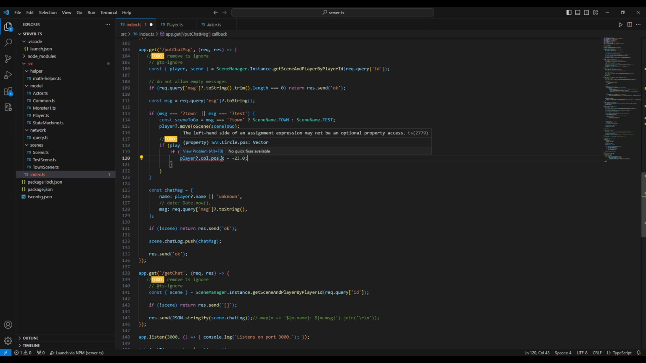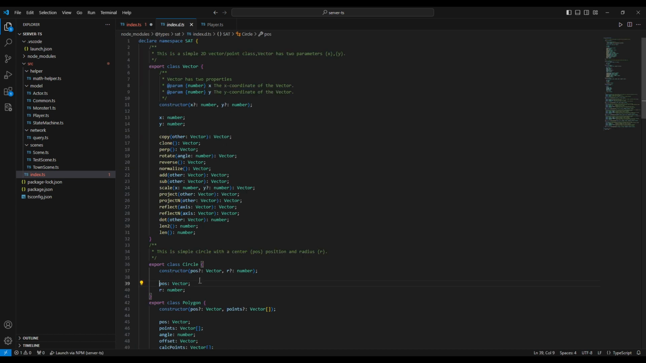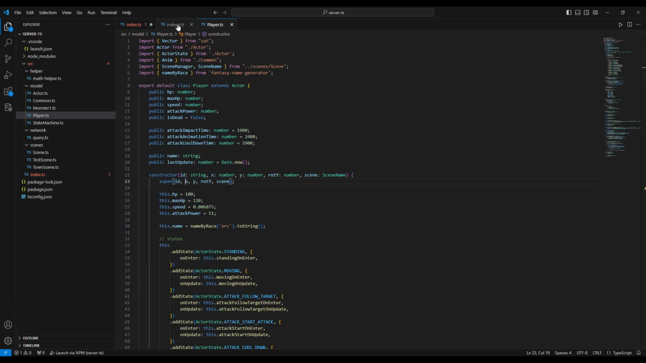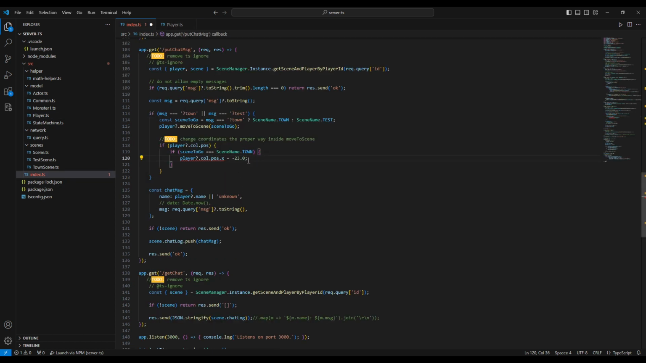Main mode be optional property access. What? How could it be? So how do I, it's not possible for me to modify, but it's possible. Oh, so it's possible to modify, but it's not possible to what? Nope. That's weird. Position, new vector. Nope, it also doesn't work like that. Left hand side of the assignment expression may not be an optional property access.